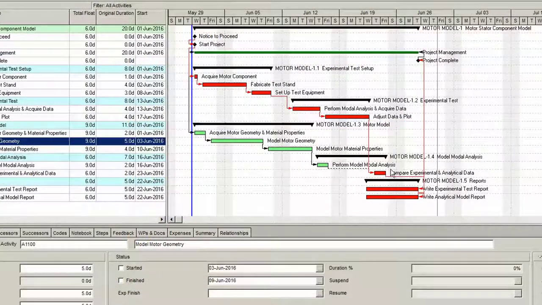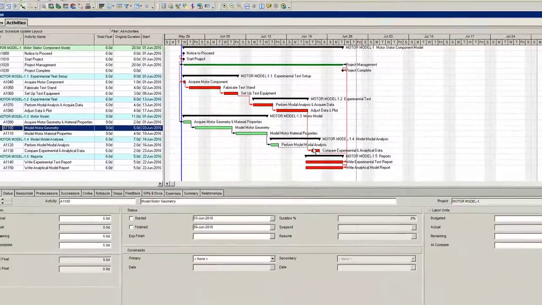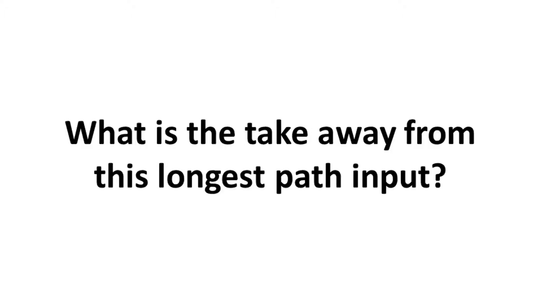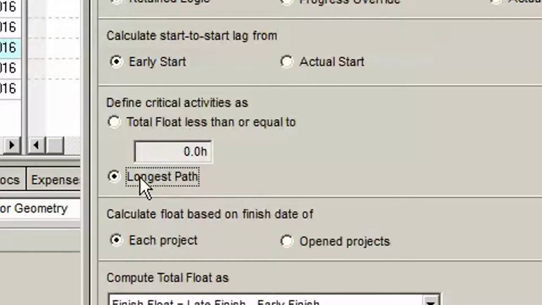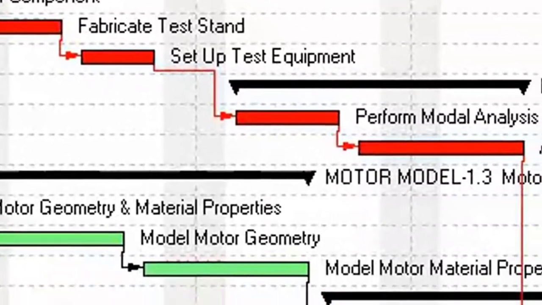So there you have it. A fairly in-depth look at some examples of critical and longest path features in Primavera P6 Professional. Summary. What is the takeaway from this longest path input? Well, when you are in the process of optimizing your schedule, you want to set the schedule options to longest path. This is particularly helpful for shortening schedules that have many activities.